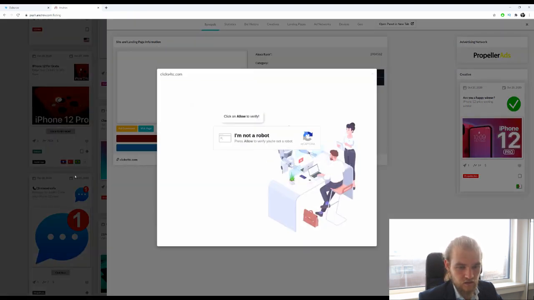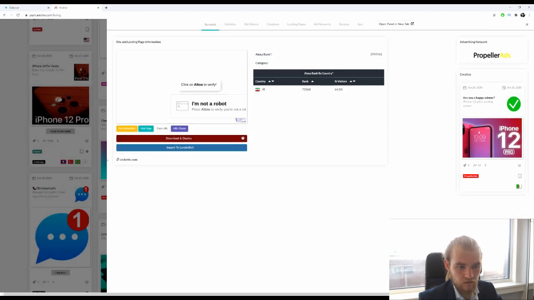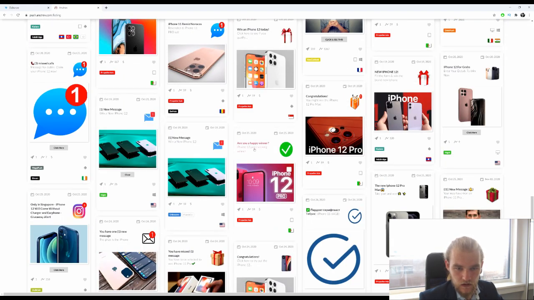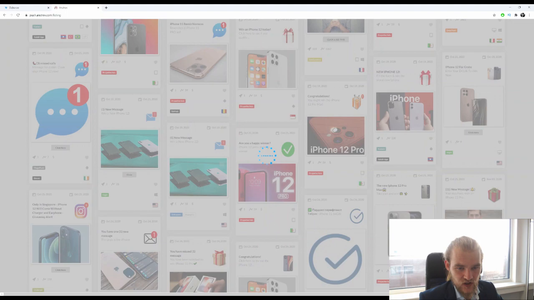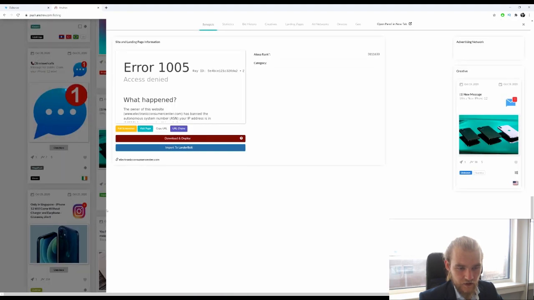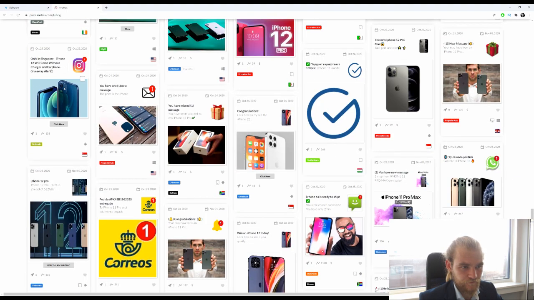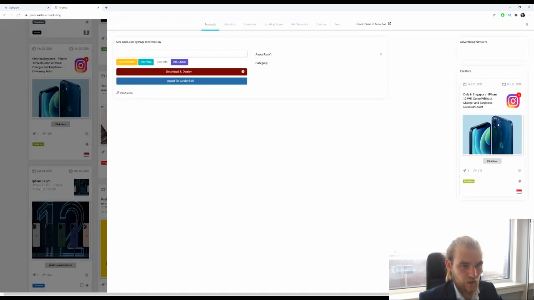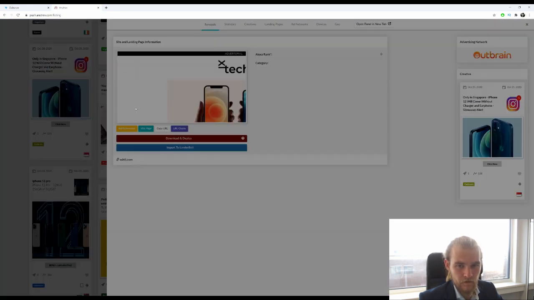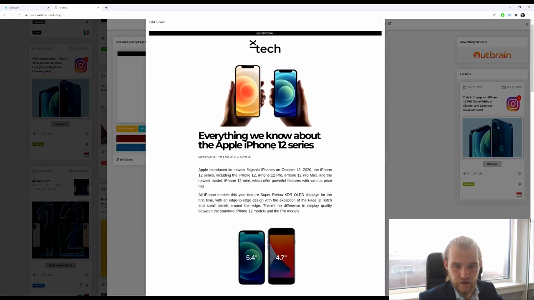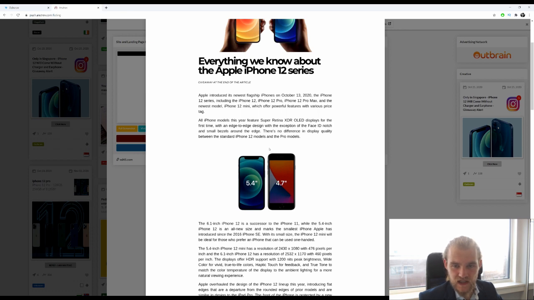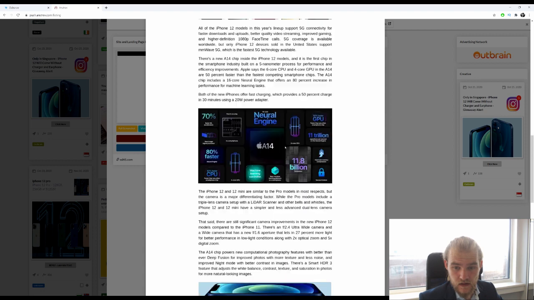Alright. Random. Let's see. One new message. Win new iPhone. Error. Okay. Only in Singapore. Let's see this. This is an advertorial. Everything we know about iPhone 12 series.